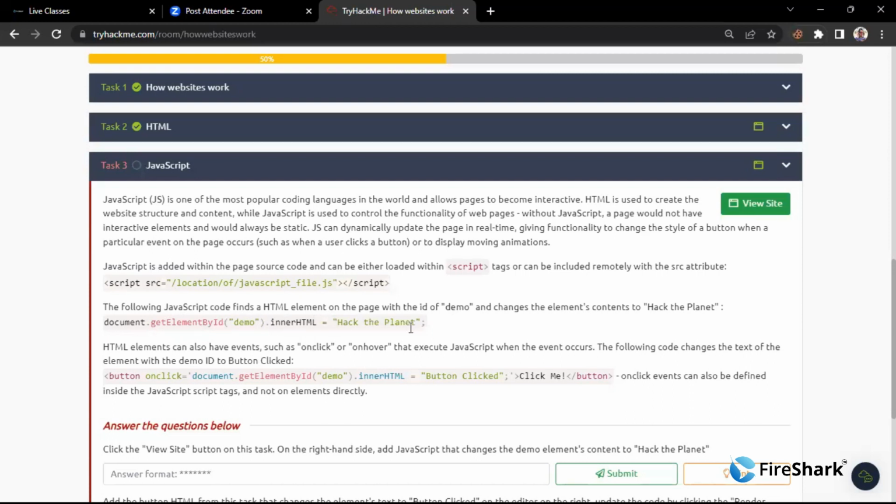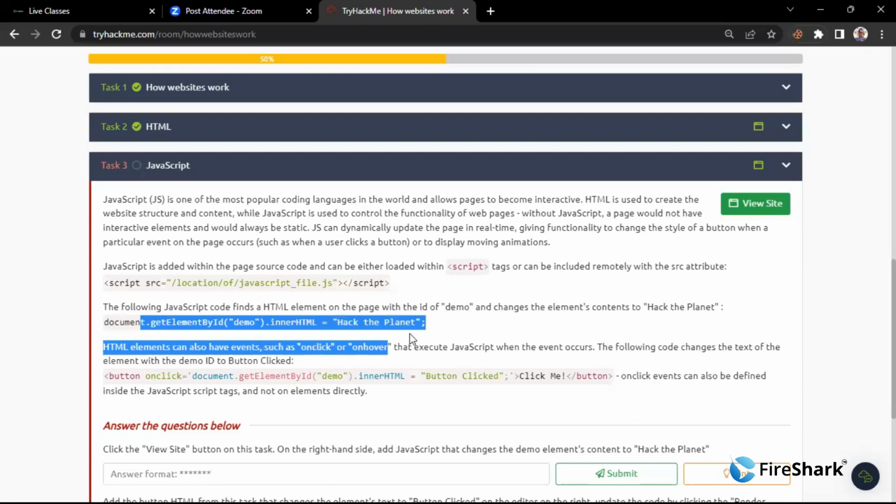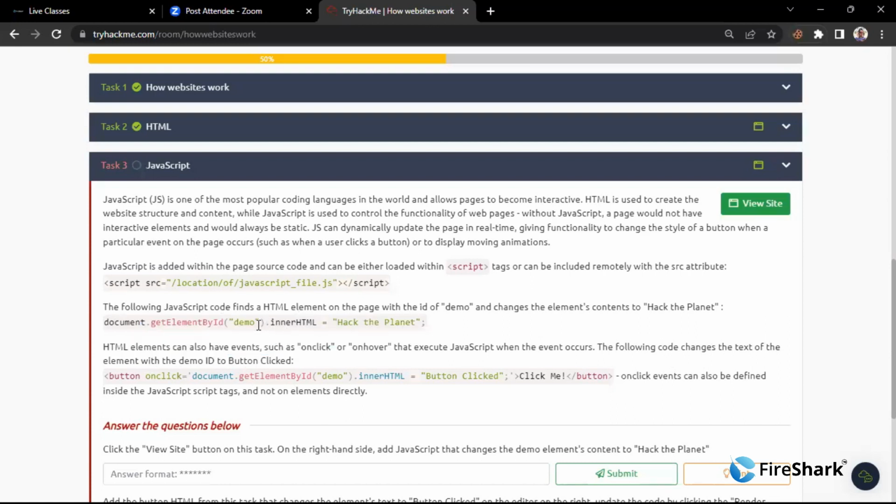And as I told you, there is the hover button, which changes the color when you hover. If you want to add an on click or on hover button, we make use of the onclick and onhover JavaScript scripts. The following code changes the text of the element with the demo ID to button click. The earlier demo was static, but if you want to add a button to this demo and hack the planet, you will use the button command to create a button in that text.